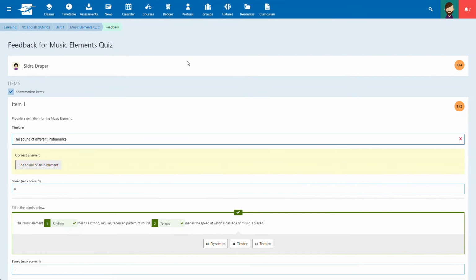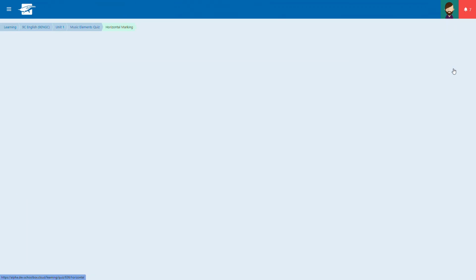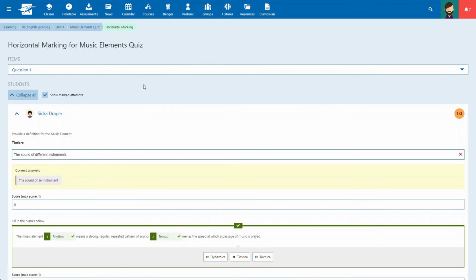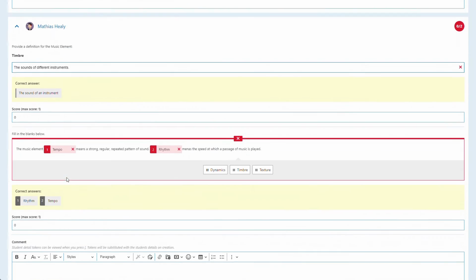A teacher can later review each student's attempt, but it is often easier to use the horizontal marking tool to review the entire class on a single page. The horizontal page can also be filtered to show only the students that have yet to be reviewed. You can provide a student overall feedback or specific feedback per question, helping them to improve their results next time.